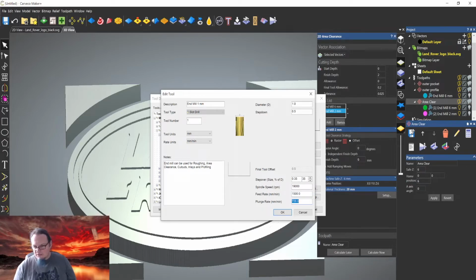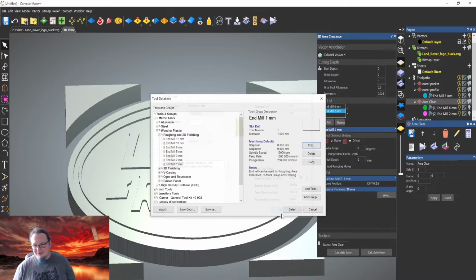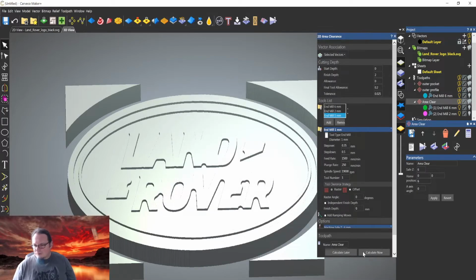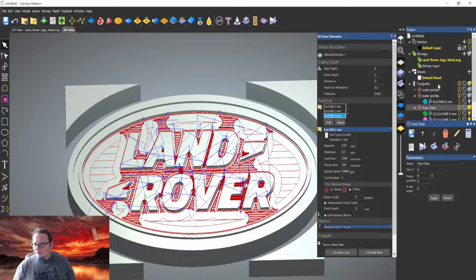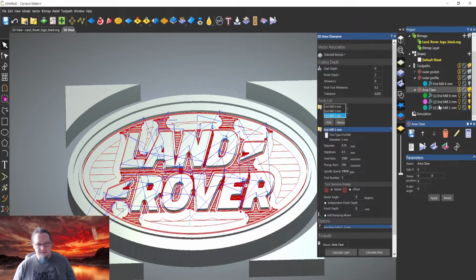I just make these up as I go along half the time, and then I'll tweak them as I run the job to work out what's the highest I can speed up and run that at. So there's our 1 mil added in. Now calculate again. So we can see I've calculated again and it's added this 1 mil cutter in over here.